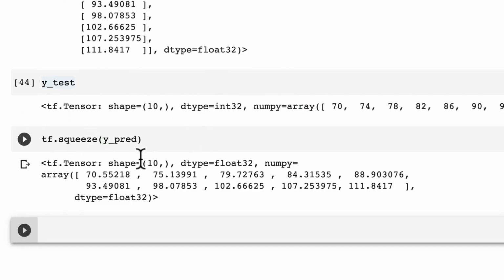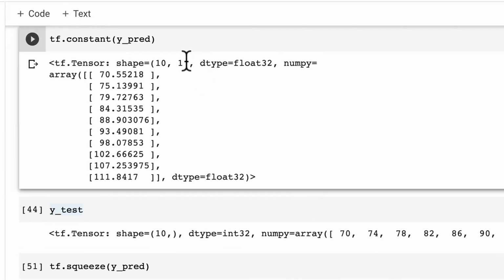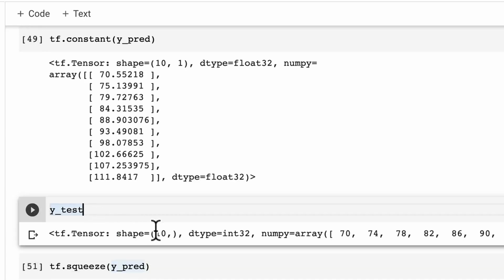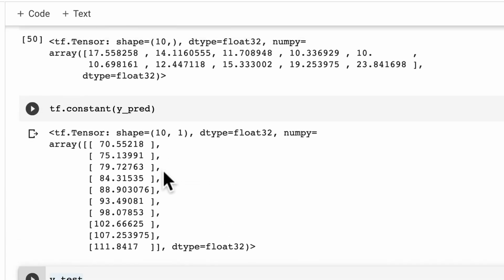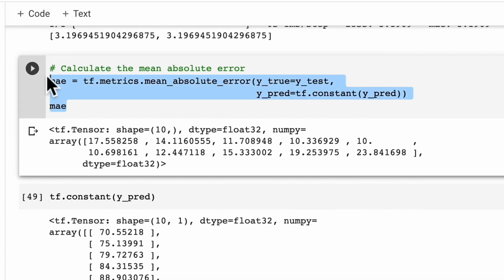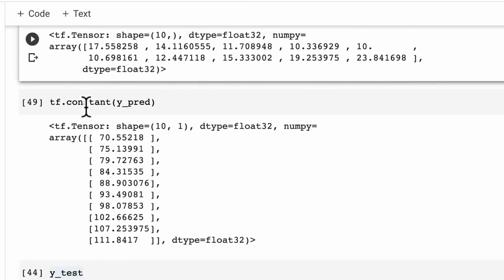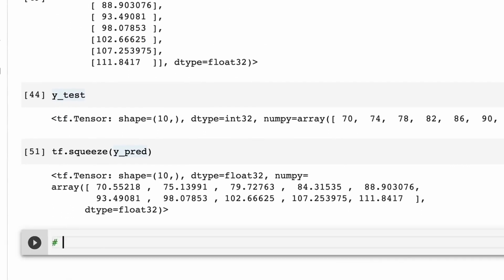There we go, much better. Gets rid of that one dimension there. So now our tensors ypred and ytest are of the same shape. So let's redo this. Calculate the mean absolute error. We could copy and paste that, but we're going to practice rewriting it. So calculate the mean absolute error.